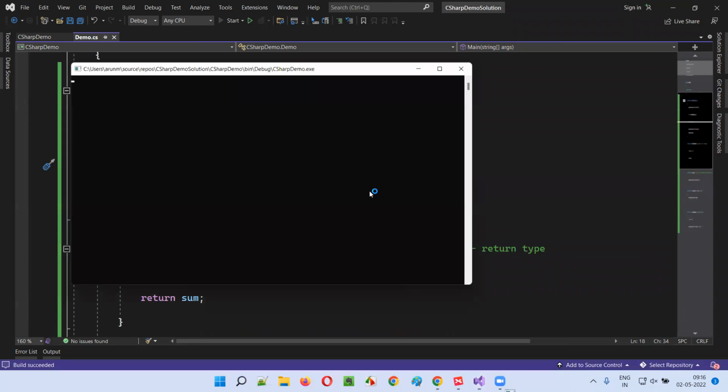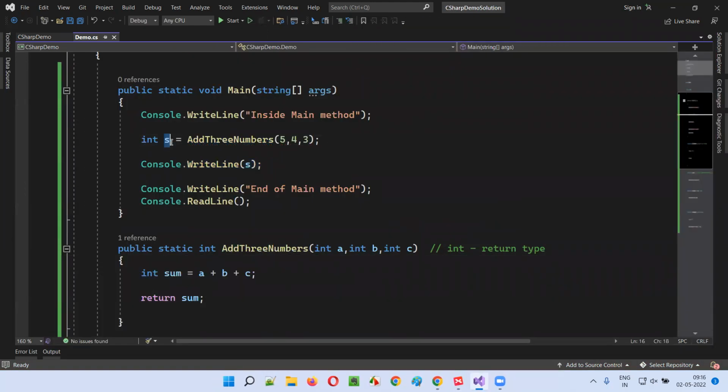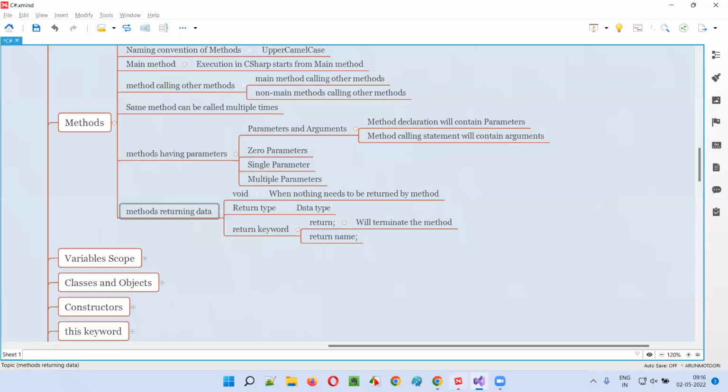Run this code. You see 12 got printed. 12 got captured into this variable s and got printed here. That is what the return type is. Methods can also return something based on the type of the data that is being returned to the method calling statement. The return type should be mentioned.